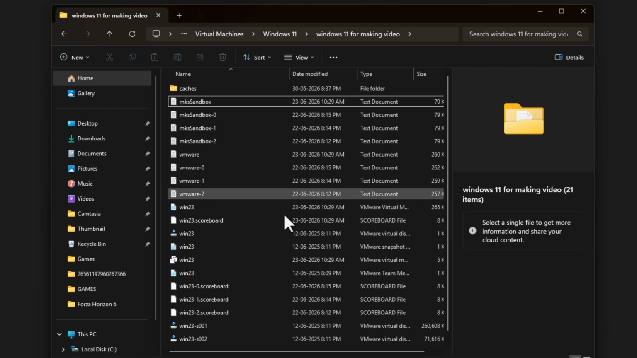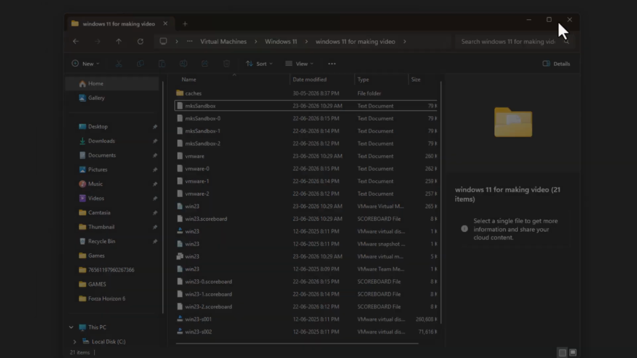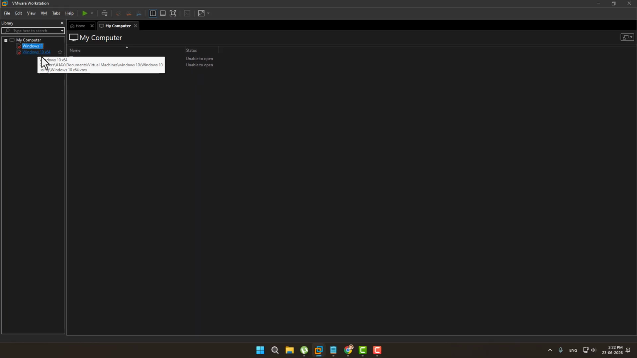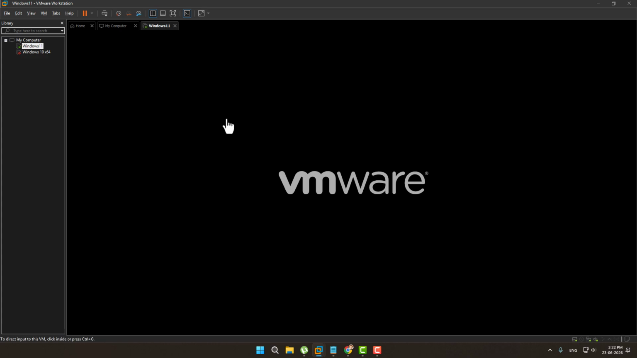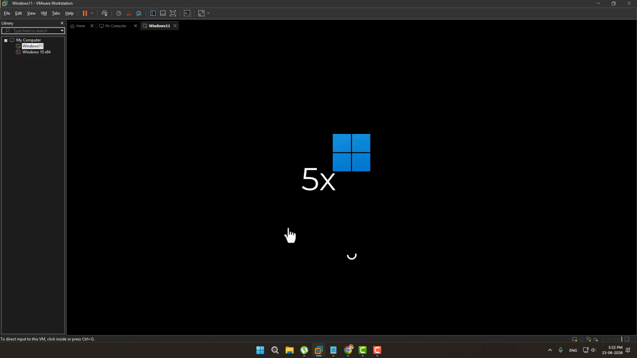Right click on the folder and select the delete option. And this is the main reason for this error message. Now you can just double click on the virtual machine and it started working, as you can see.